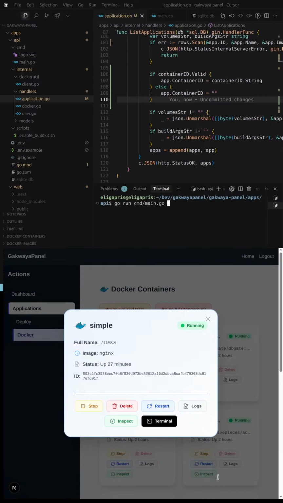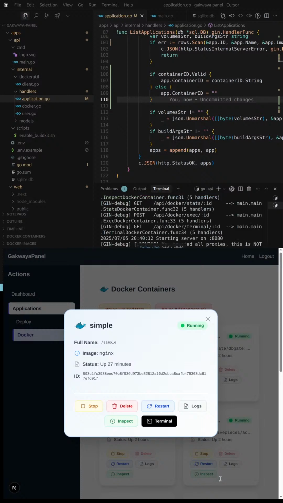Let's restart this server. Go run cmd. I love Golang. I should spend more time on Golang, I think. Moving from Java to JavaScript, Python. Now I feel like if I spend more time on Golang, I might fall in love again with this language.